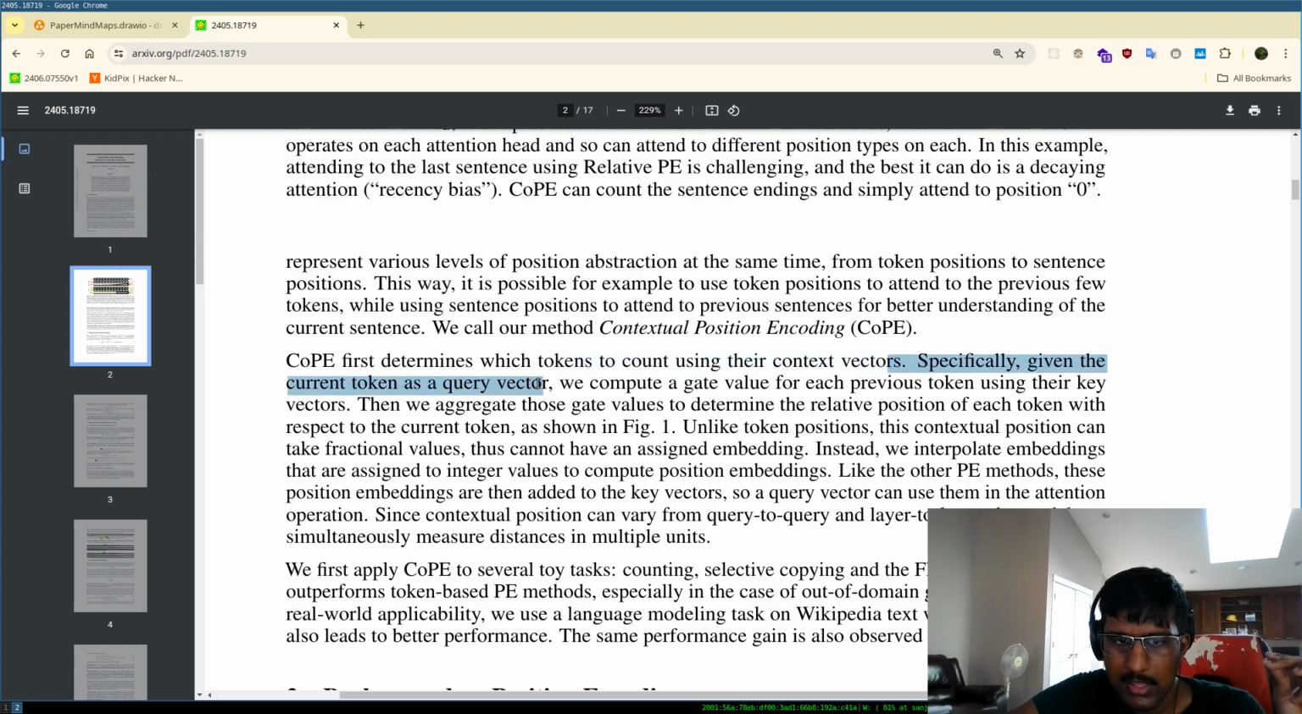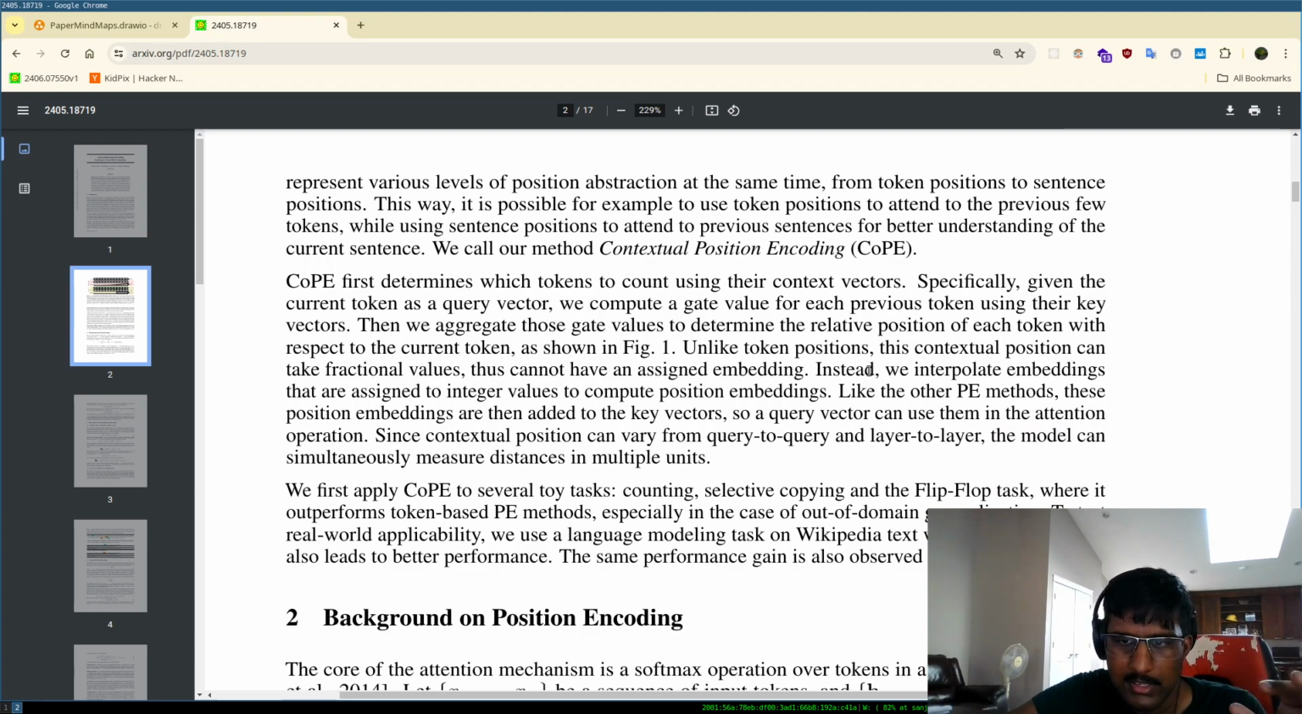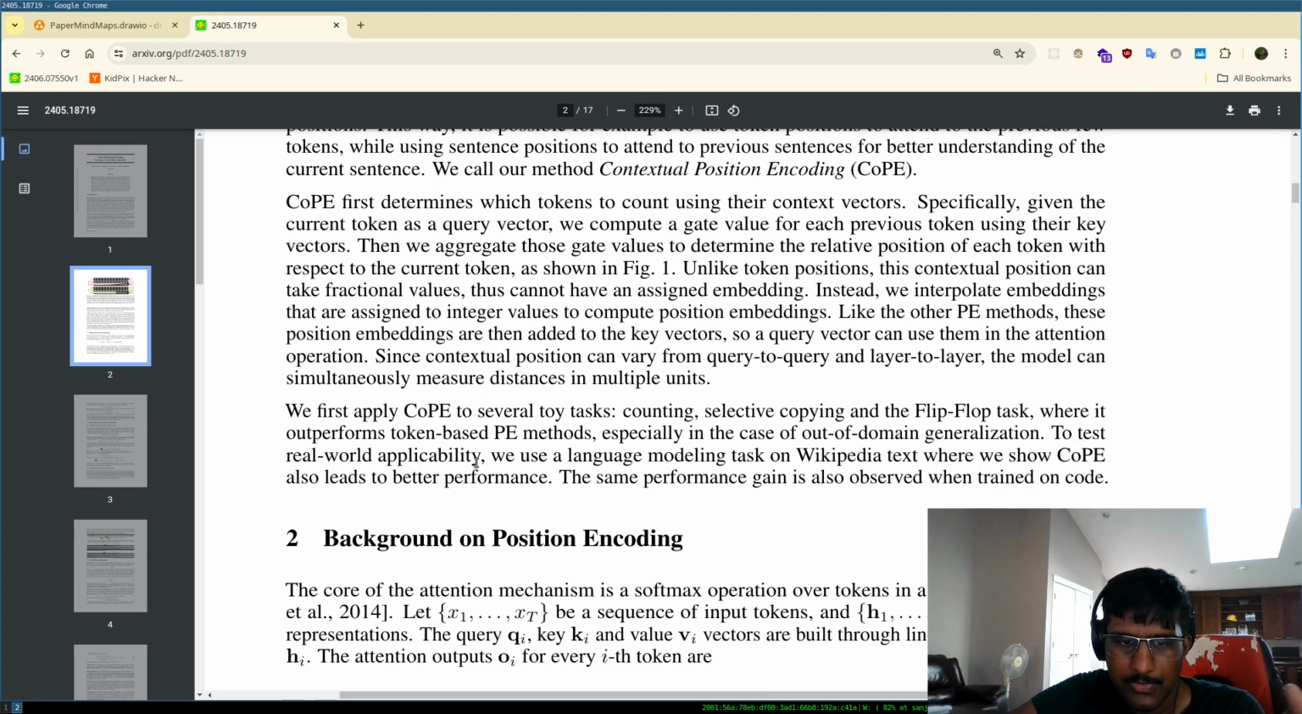Given the current token as a query vector, CoPE first determines which tokens to count using the context vectors. They explain it later, so I'll explain it when they actually explain it.